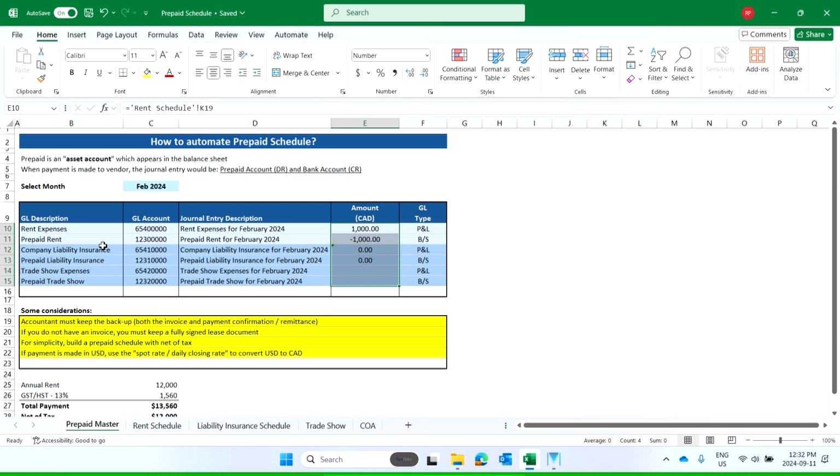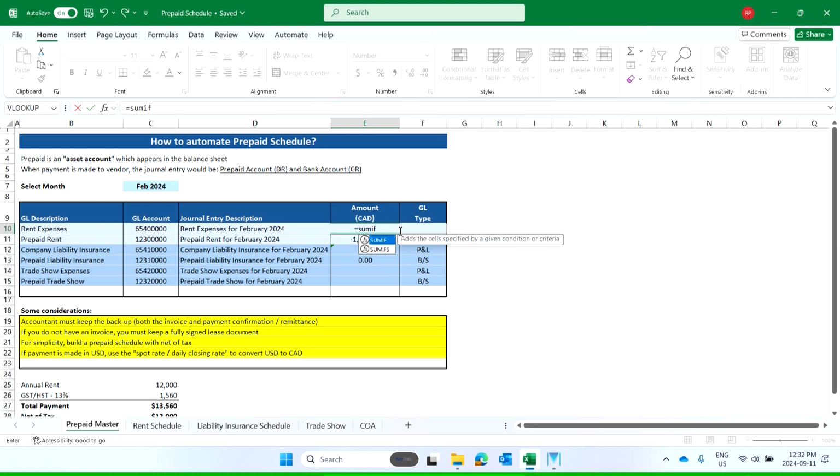Debit and credit should always be equal when you book the journal entry. Now how do you do that? You can do it using the SUMIFS formula.